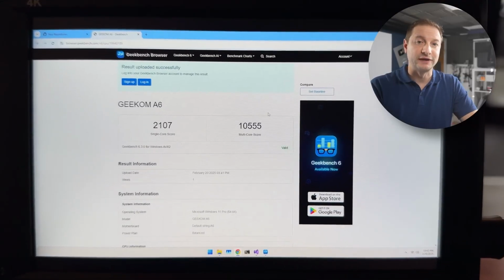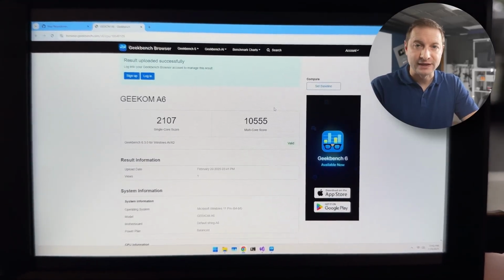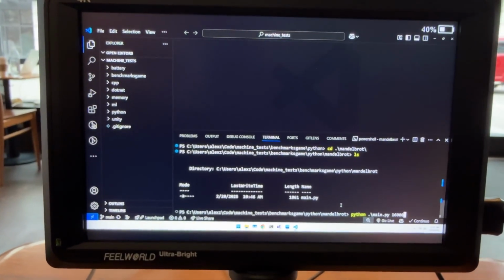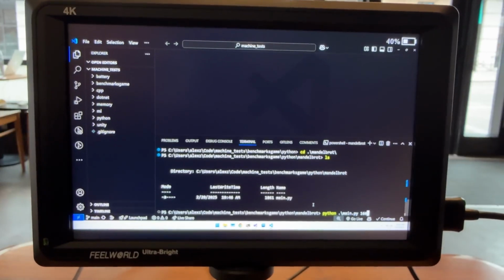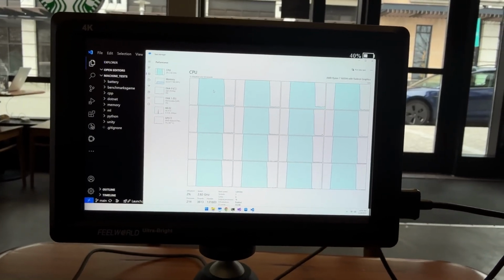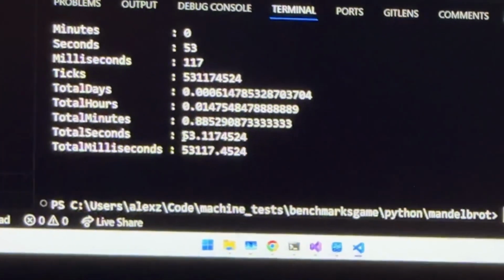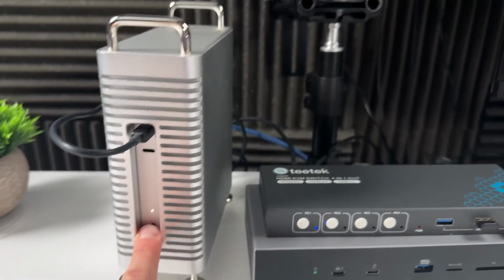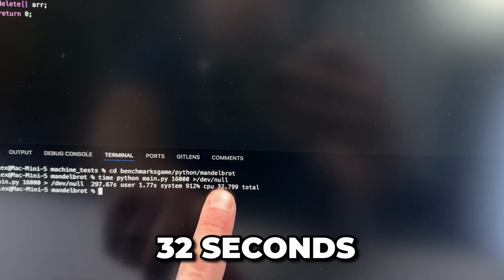For Geekbench, we're looking at 2107 in single core and 10555 in multi-core. That's not bad for a mini PC you can tuck into your pocket. After I set up a Python environment, I stress tested the CPU with a Mandelbrot algorithm in Python. What I like about this test is it pushes all the cores to the max, and the A6 finished in about 53 seconds. Pretty respectable. Now, just for reference, the M4 Mac Mini ran the same test in 32 seconds.